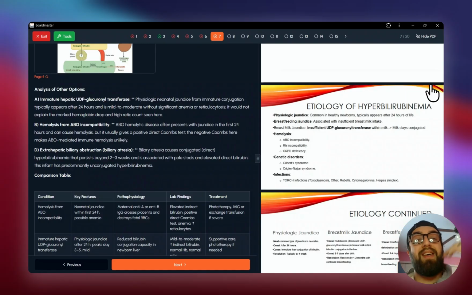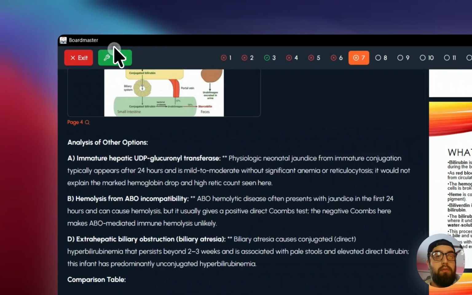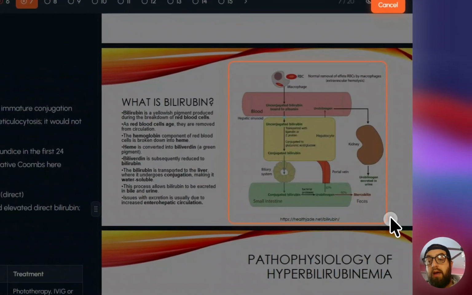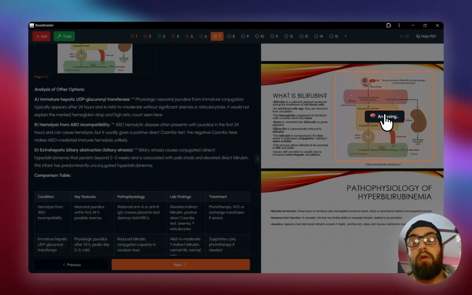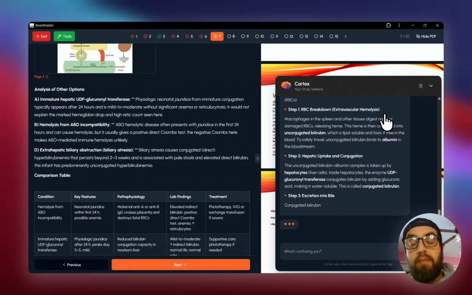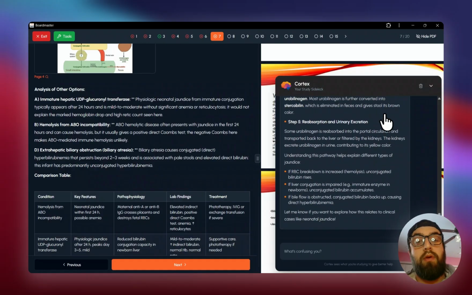But we take this even a step further. Let's say there is a diagram on your PowerPoint. You can then do the screenshot and explain. Our AI uses vision to analyze your charts, graphs, images, whatever the case may be. And just like anything else, Cortex knows what you're studying, how it relates, so how this image relates to what you're studying, and really gives you a holistic explanation. And there you go. It gives you the full breakdown of what you're looking at and really helps you understand it.